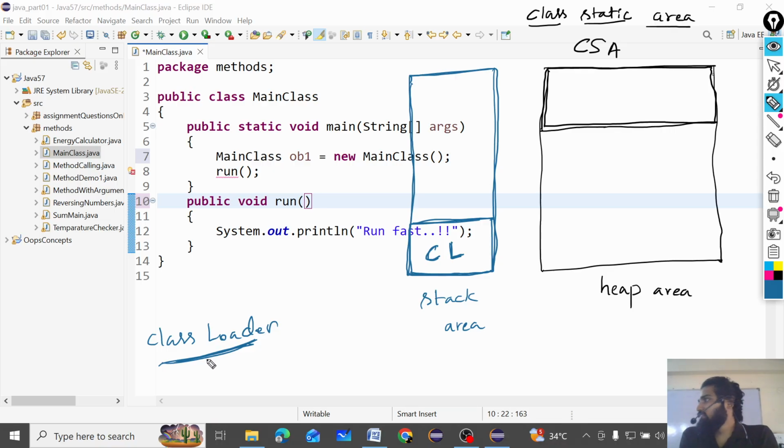What will the class loader do? When the class loader comes here, he will load all static members into the class static area. Did you understand now? What did you understand? Class loader will load all static members into class static area.